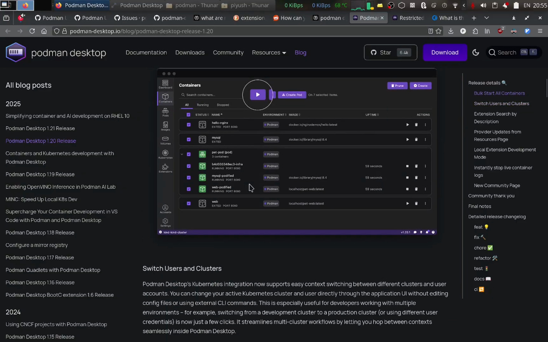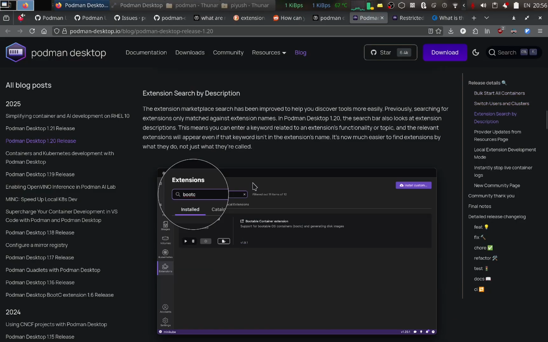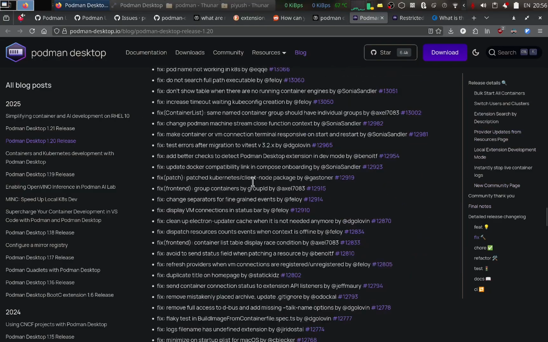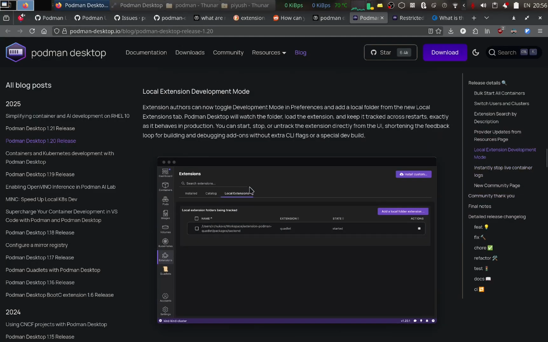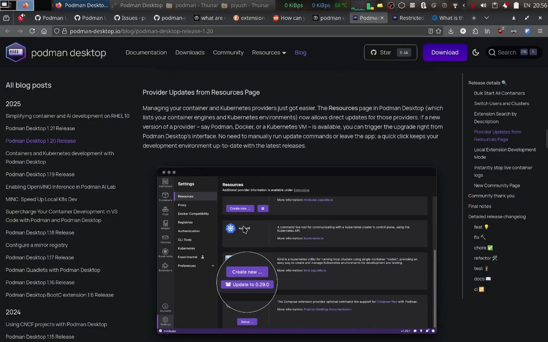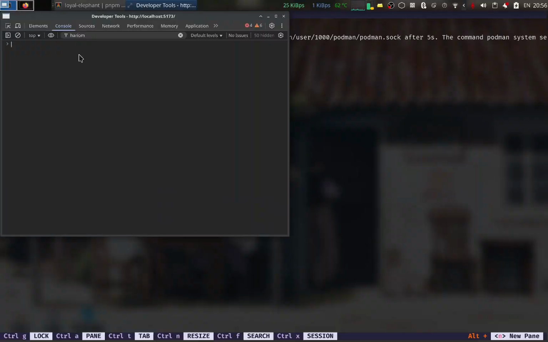Somewhere from here, I'm getting nothing random. I don't know where it is shown that there will be an update button. Okay, see. Yeah, it shows that there will be this update provider from the resource page. Yeah, that's it. That's the thing. There should be, and it's not there.